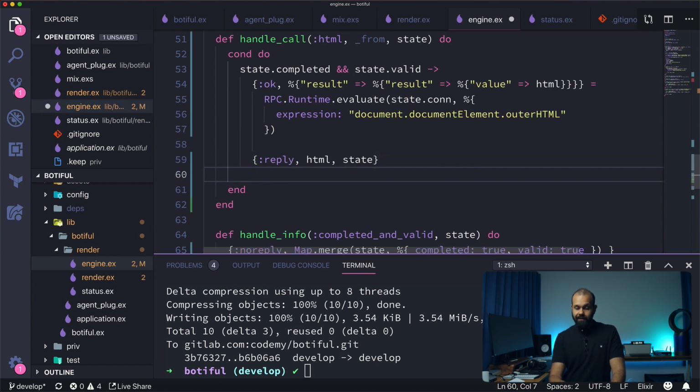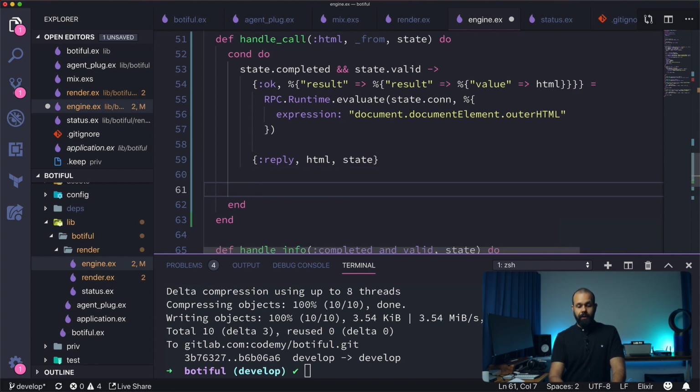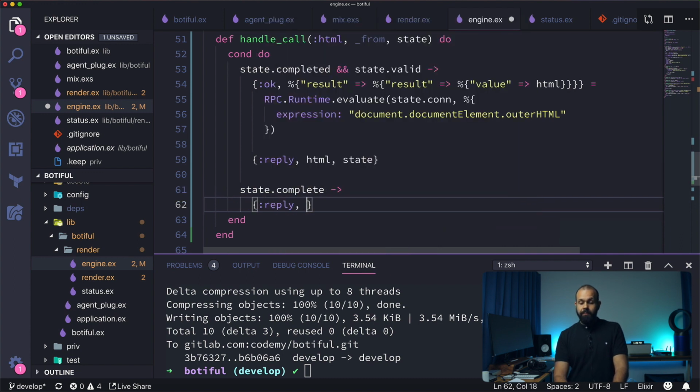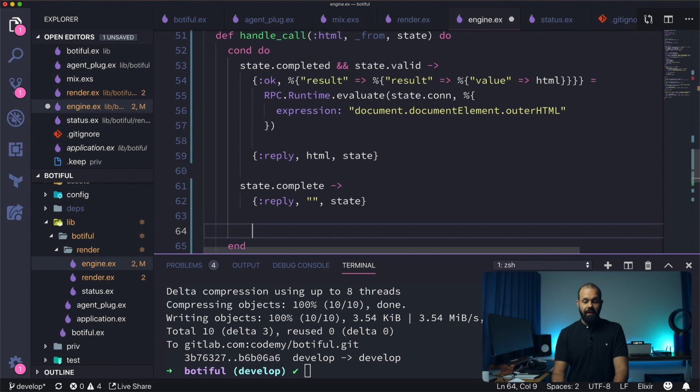And then the next case is we're going to check if the state is completed, because it might be that the state is completed and valid, or it's just completed and not valid. So in this case, if the state is completed, what we're going to do is just return an empty string, because it's invalid, right? It's completed, but there's errors. So we don't want to return HTML. We just want to return an empty string, and we can handle that later. Or we can even return something like invalid. But let's just return an empty string for now. I think that's okay, I guess, for now.